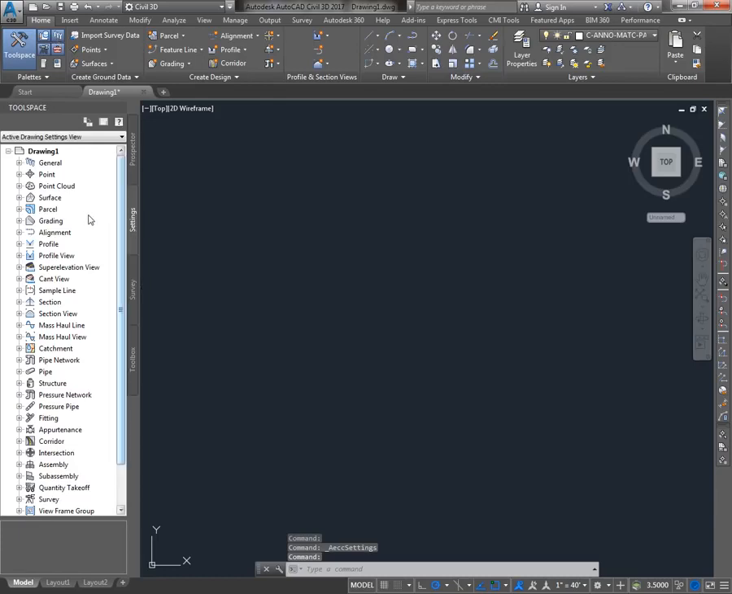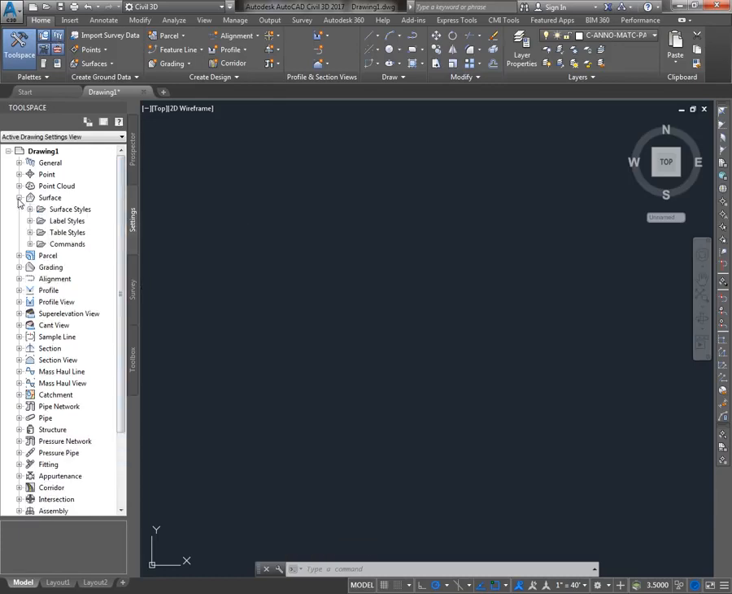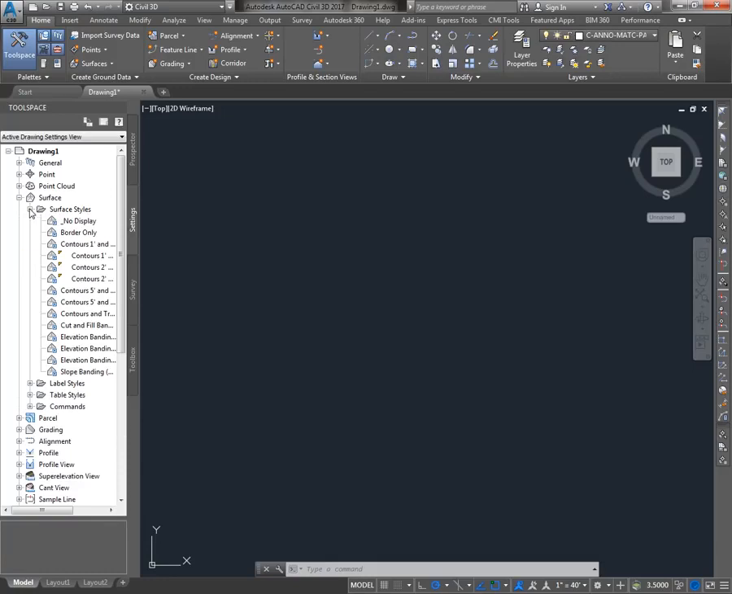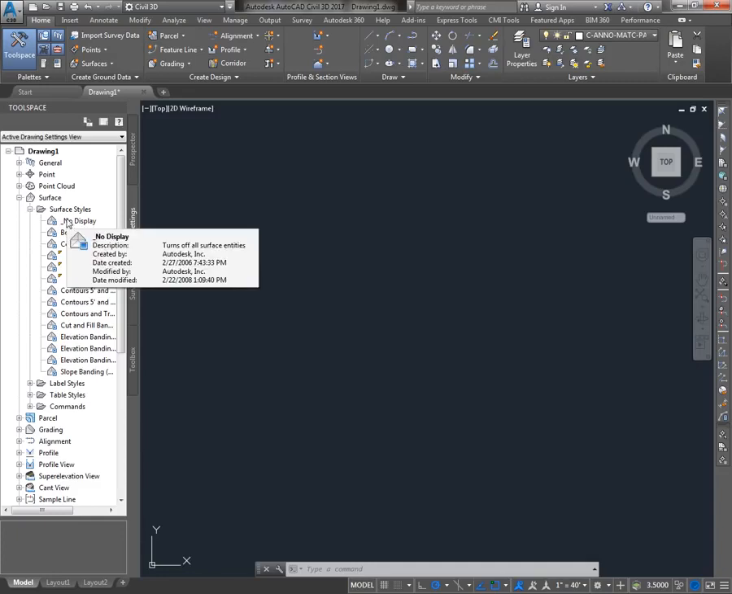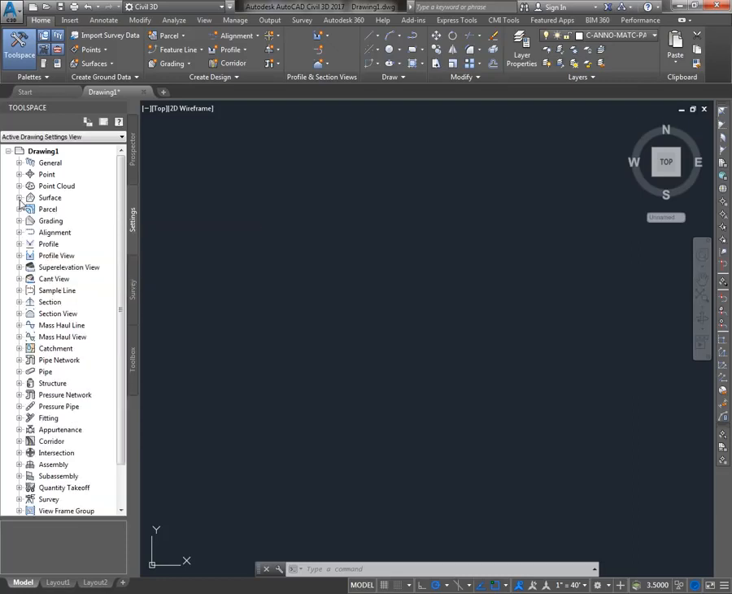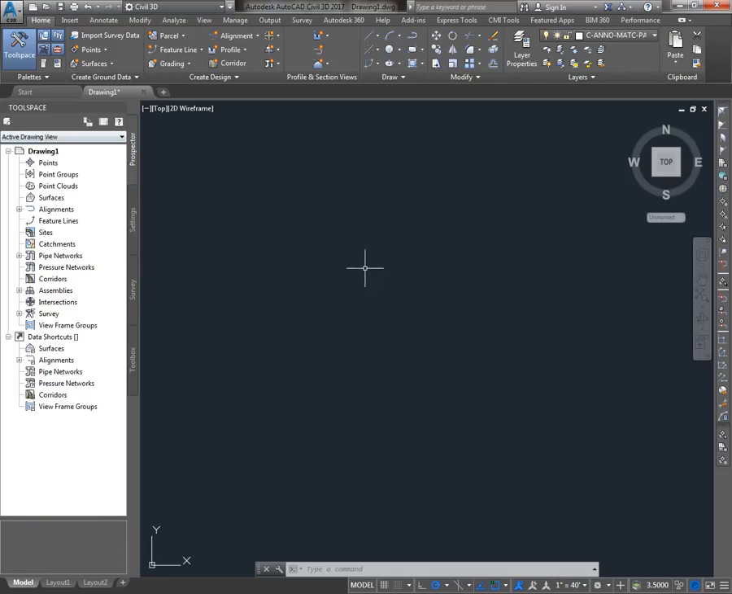So if you go to the Settings tab and you find your way into something like Surface Styles, the fact that I see all these surface styles means that I did start with a Civil 3D template. If instead I only saw one style and it was called Standard, that's a good indication that I'm not working with a Civil 3D template, and I probably want to figure that out before I proceed. So back to this blank drawing.